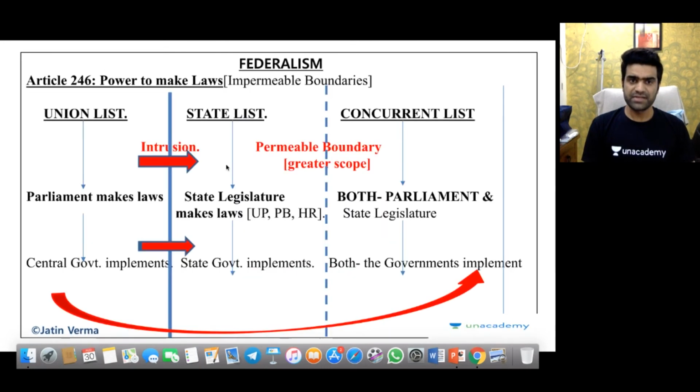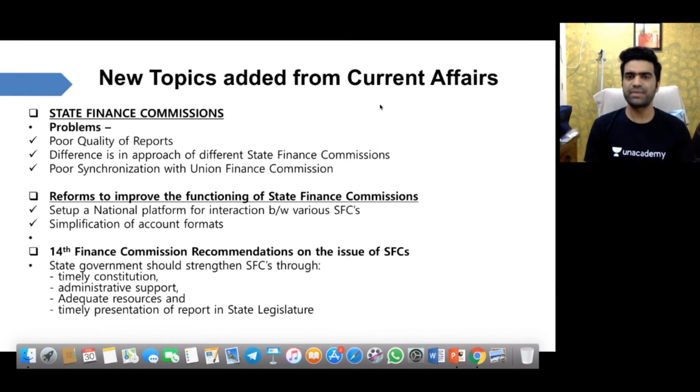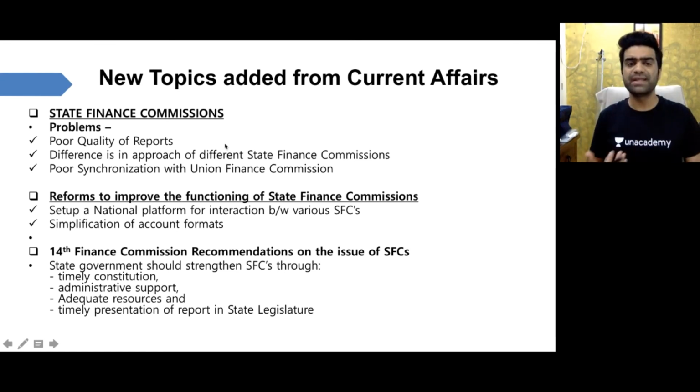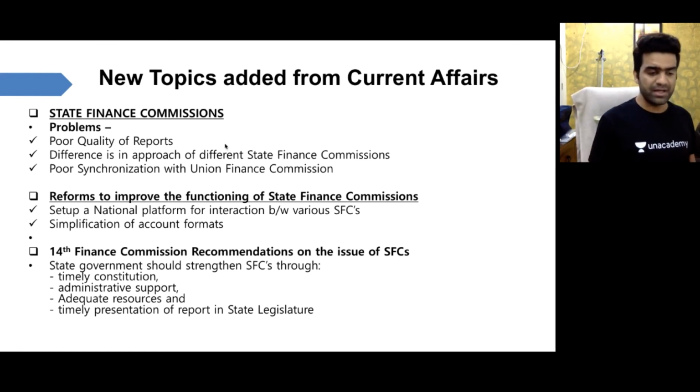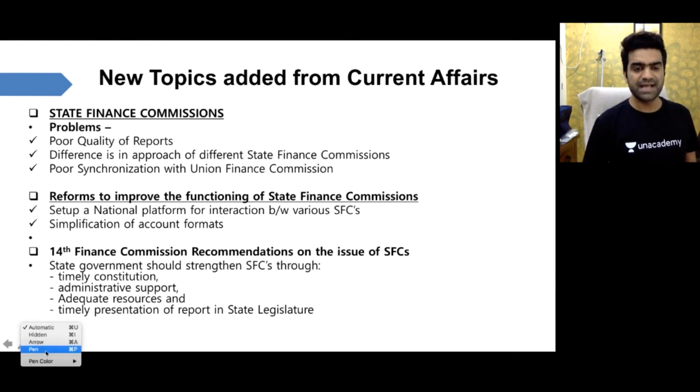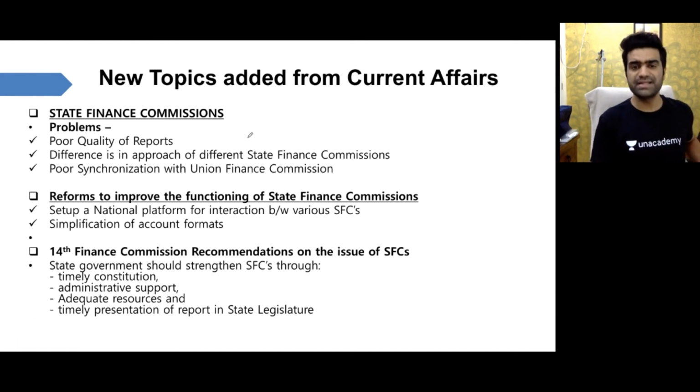Then certain new features and new topics from current affairs have also been added to cater in a better manner to the governance aspect of the course. Polity, everybody has been reading, okay? So governance, basically state finance commissions, in light of the recent controversy surrounding the Finance Commission, that the terms of reference were decided in a unilateral manner by the central government. So we will see what role is played by state finance commissions, and as I told you, recommendations you will find at relevant places.